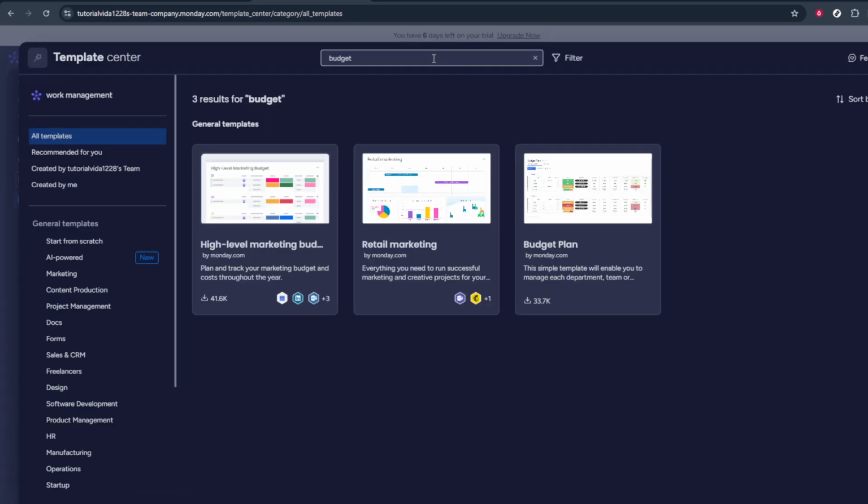Now, you need to find the right template for budget tracking. You can do this by heading to the search bar and typing in budget. This search will provide you with a list of templates that are ideal for managing your budget. It's essential to select a template that aligns closely with the kind of budgeting you plan on tracking, as this will help make the process smoother and more efficient.